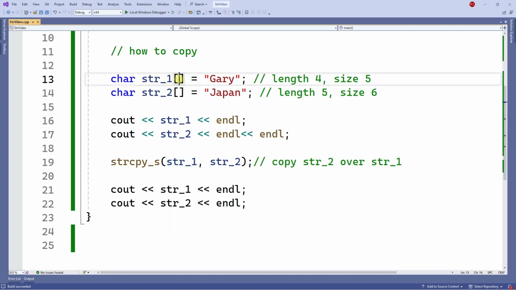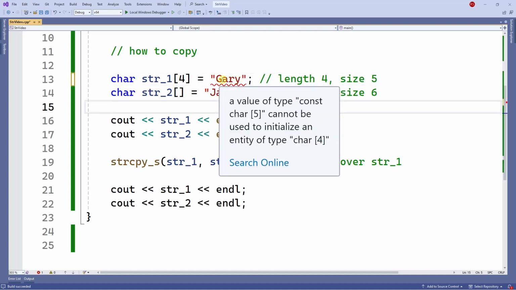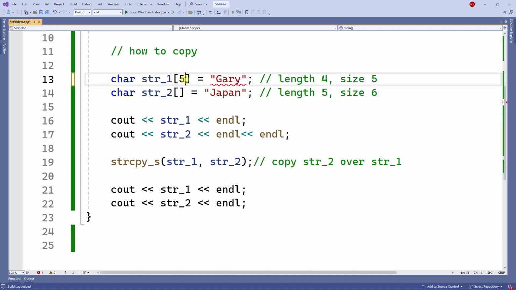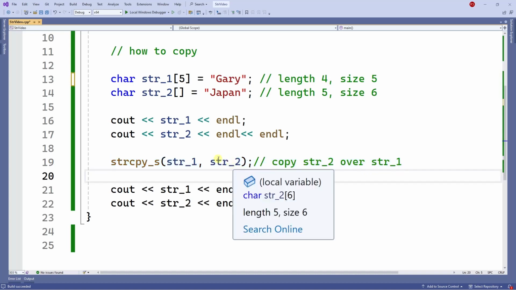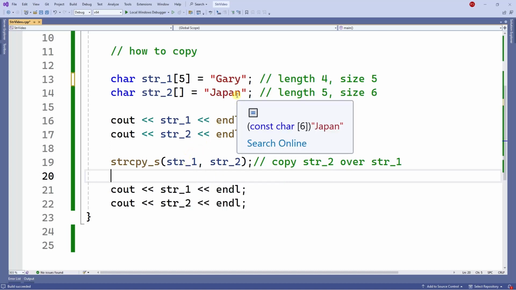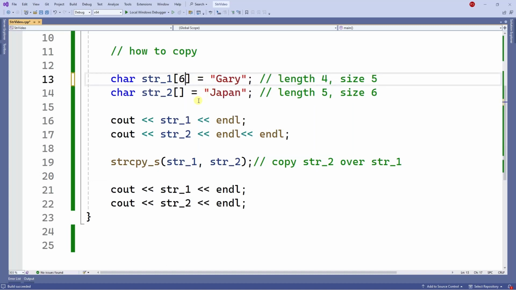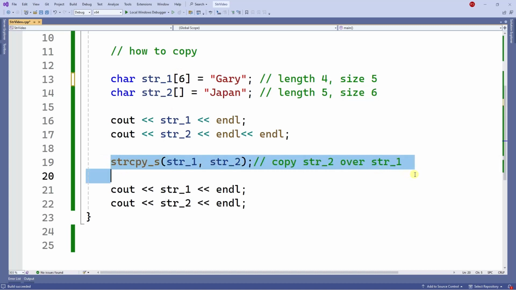So the way for us to do that is to make this string a little longer. Right now this string has length of 4, but size is actually 5. So in order for this string to be created, if I put 4 here, which is the length of Gary, this is not gonna work. It has to be 5, because remember, it's the null terminating character. This is gonna work, but the string copy still is not gonna work, because once we try to copy a bigger string into the smaller string, we're gonna have the same problem, which is the size. So in order for this to work, I gotta put 6 right here, because this is where Japan, which is size 6, is gonna be copied over by this command.